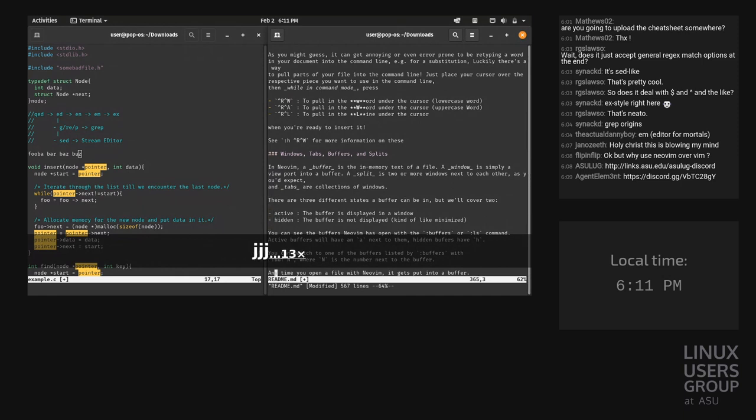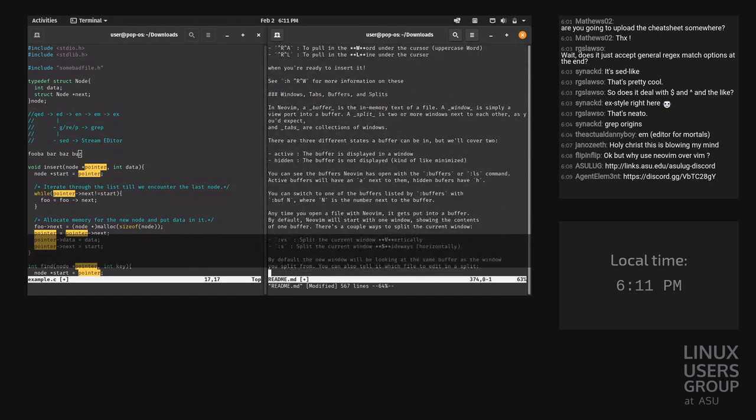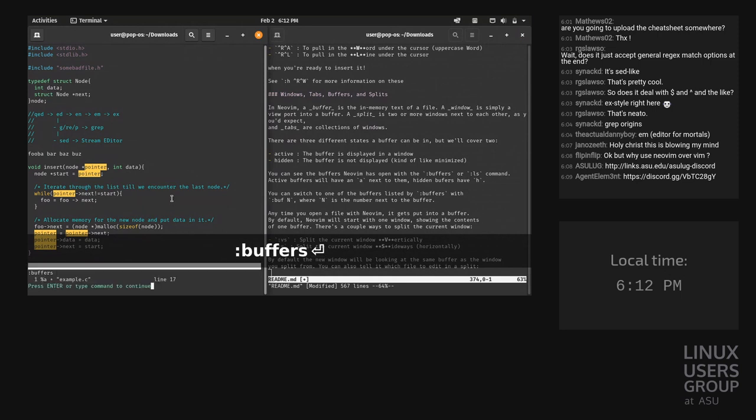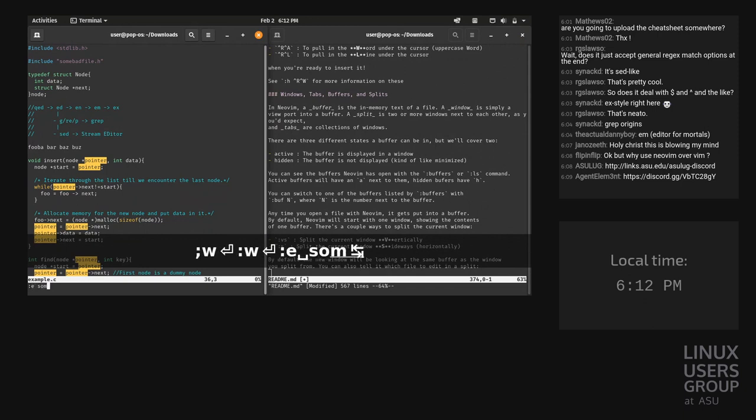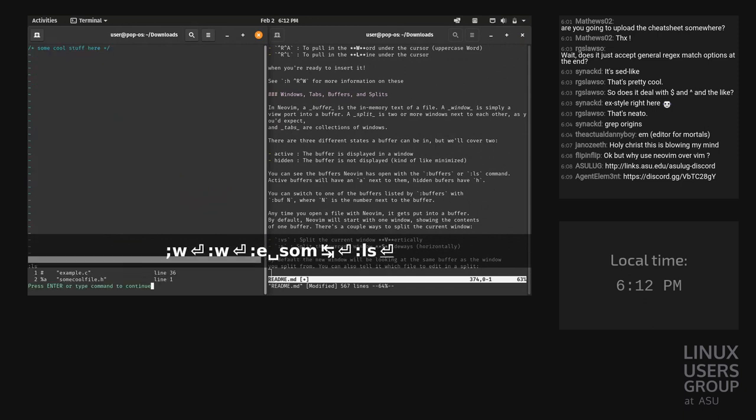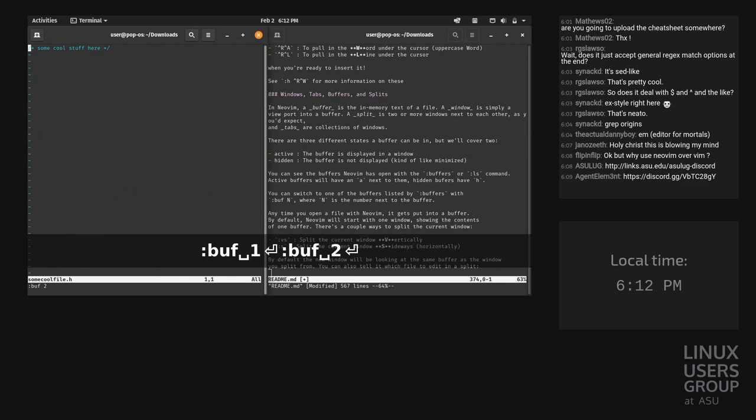There's two main kinds of buffers. There's an active one, one that you can see, and a hidden one. It's kind of minimized. You can view your buffers with either colon buffers or just colon ls. It lists your files. This here is the number of the buffer. If you type buff and then one, it's going to open buffer number one. So really quick, if I edit somecoolfile.h, and then run colon ls, you'll see now I have two files open. This one is active. This one is not. So if I do buff one, I switch there. Buff two, I go back to the other one.